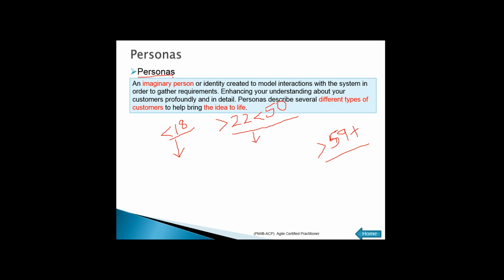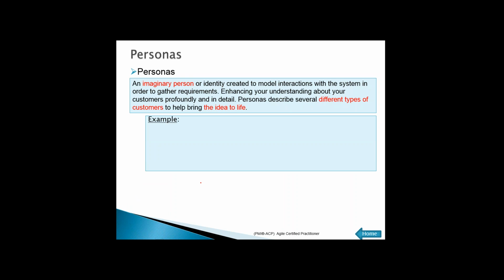Why am I using personas? Because that is going to give me some indication of the various user stories which I have to create. That is persona, an imaginary person or identity, right? Personas describe different types of customers to bring the idea to life. So it'll be very easy for you all to write your user stories if you can come up with personas. But there is also another thing called extreme persona, which we're going to discuss now.